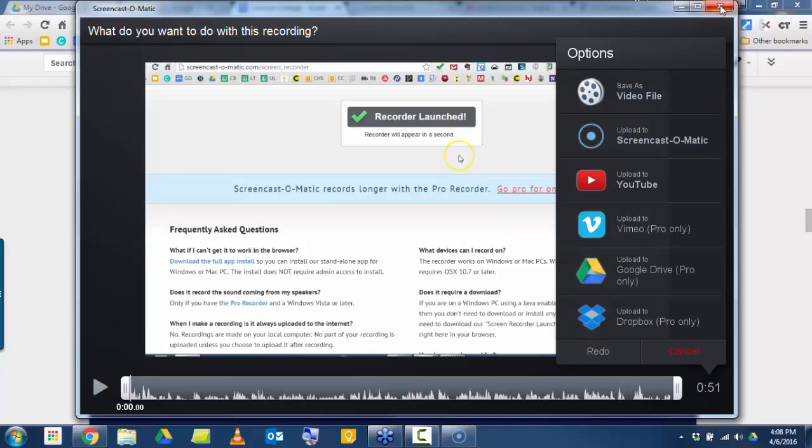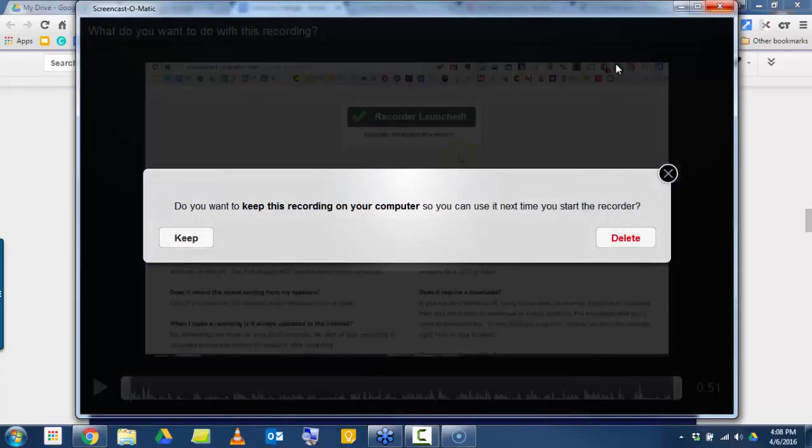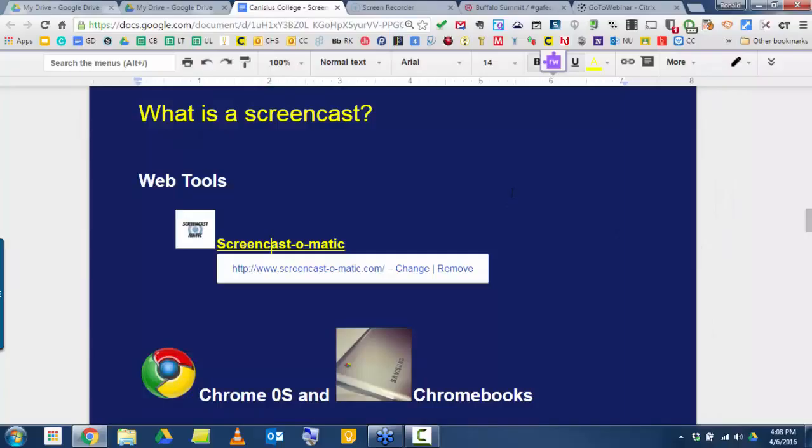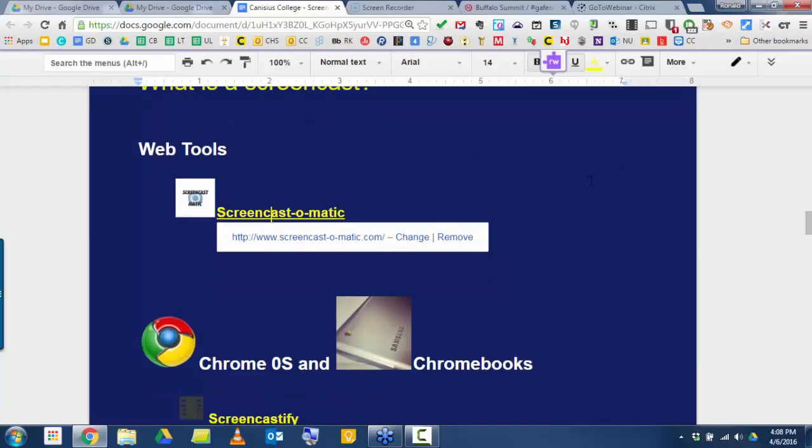Okay, so I'm going to actually close out of this because I don't really want to use this right now. I'm going to delete the recording, but that's how you use Screencast-O-Matic. So really nice, easy way to quickly record some things on your computer. Now, there's some other options as well.